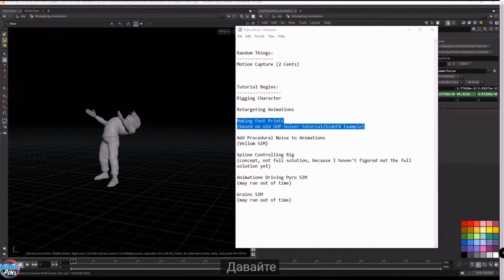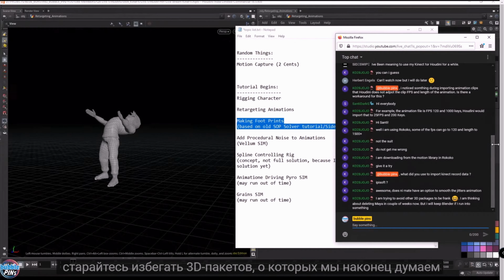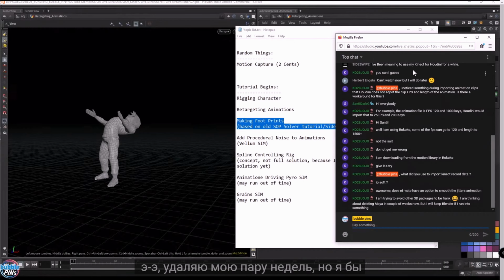Let's try to avoid 3D packages. I'm thinking about deleting my in a couple of weeks now, but I would keep Blender if I run into something. Yeah, definitely. I'm thumbs up with Blender.